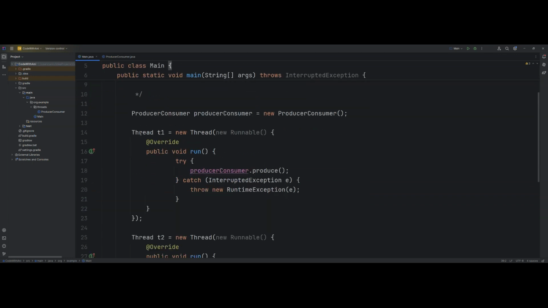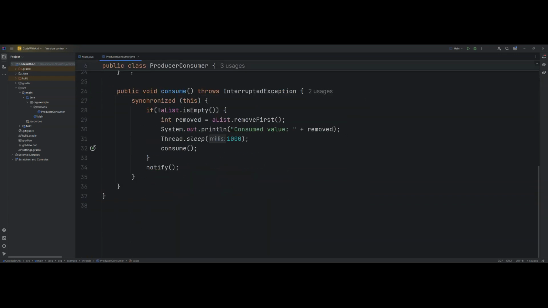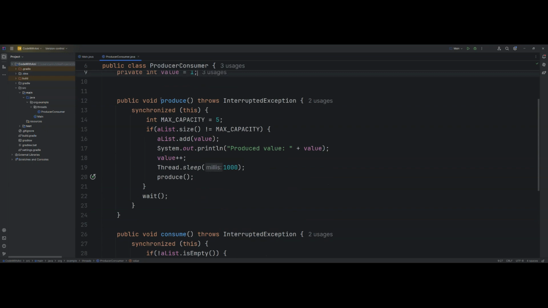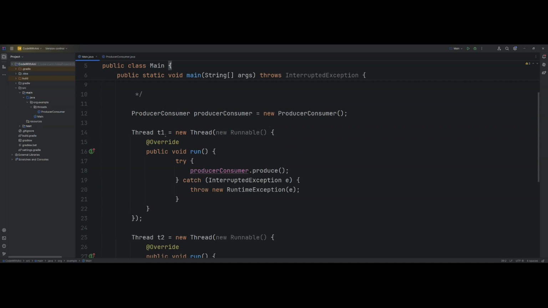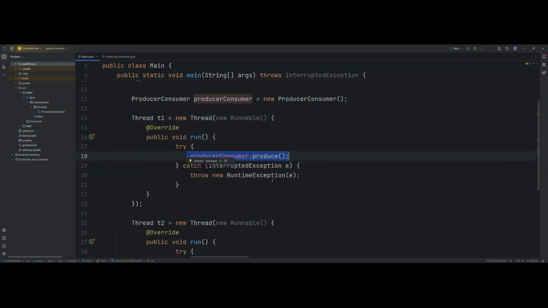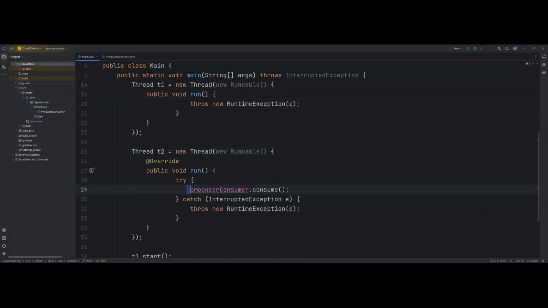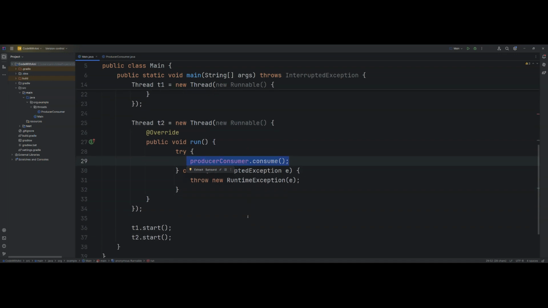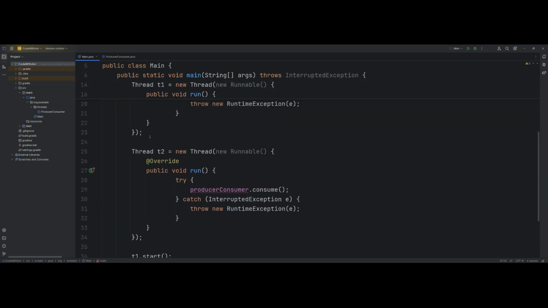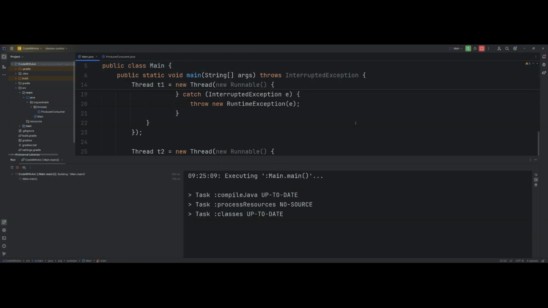So here I have two threads which are going to operate on this producer consumer class, and they're going to invoke the produce and consume methods respectively. We have a thread T1 which is invoking the produce method, and a thread T2 which is invoking the consume method. What we're going to do is start both the threads, T1.start and T2.start, and see how they communicate with each other using the wait and notify protocols. So let's start this application.